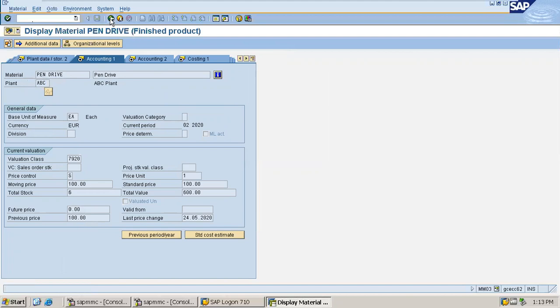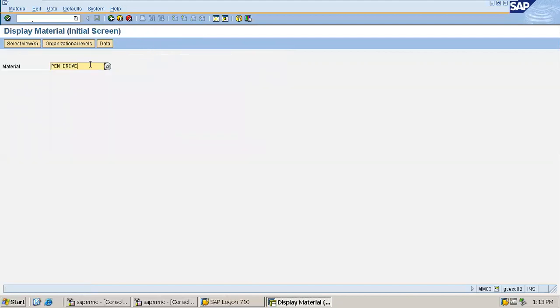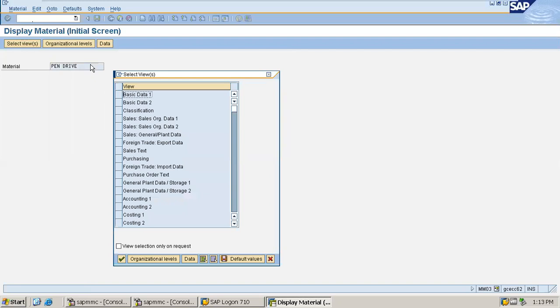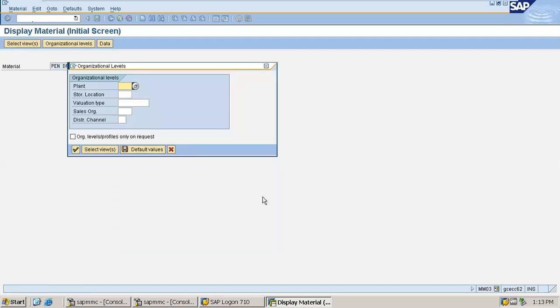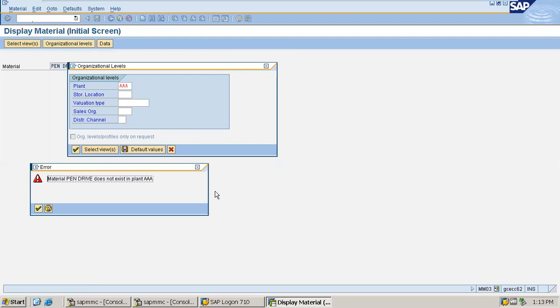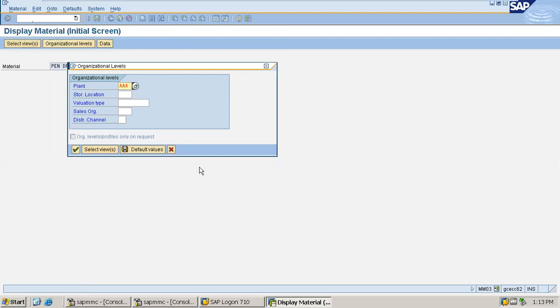Now I'm coming back and again I'm in the MM03 screen, again selecting all these views and again going to the plant AAA in order to show you that it does not exist in the AAA plant. See, the error message has come, material pen drive does not exist in plant AAA. Now I'll get this material extended in AAA plant.